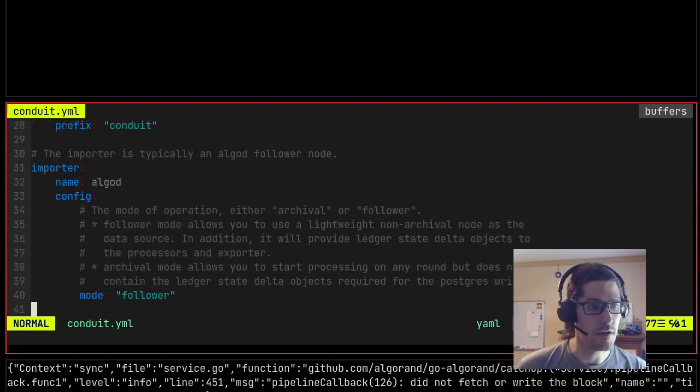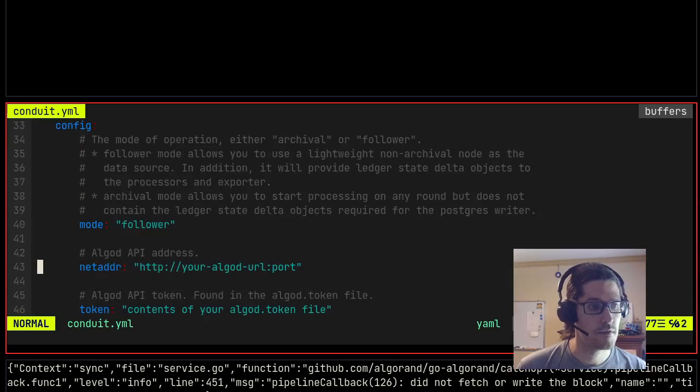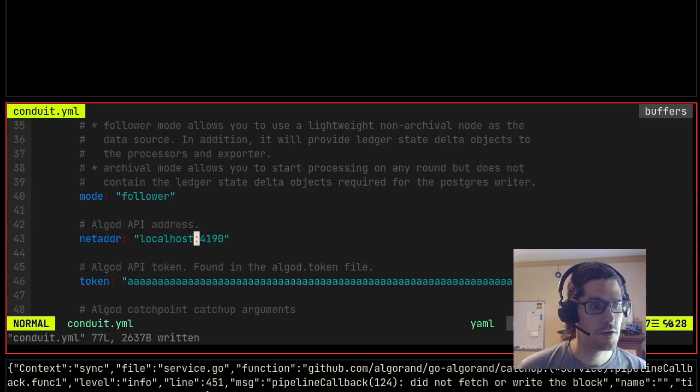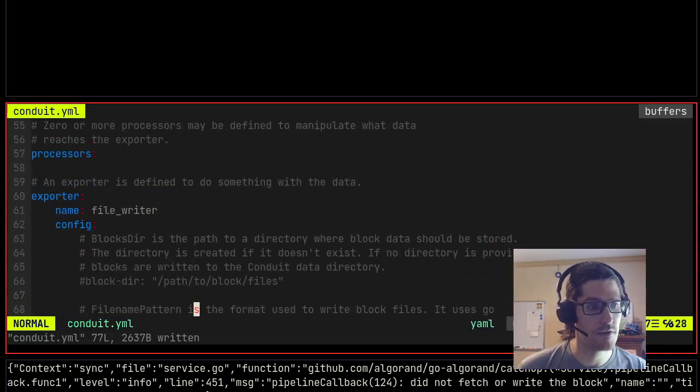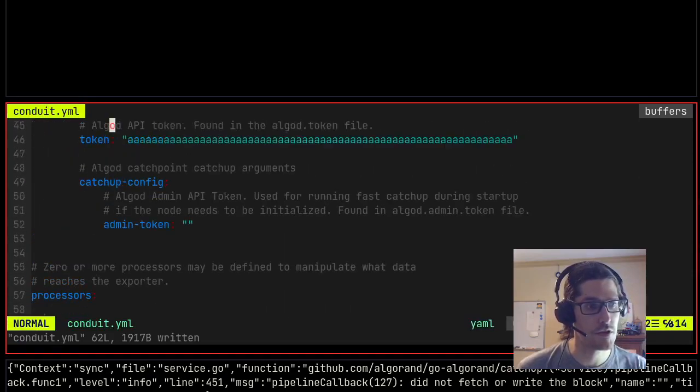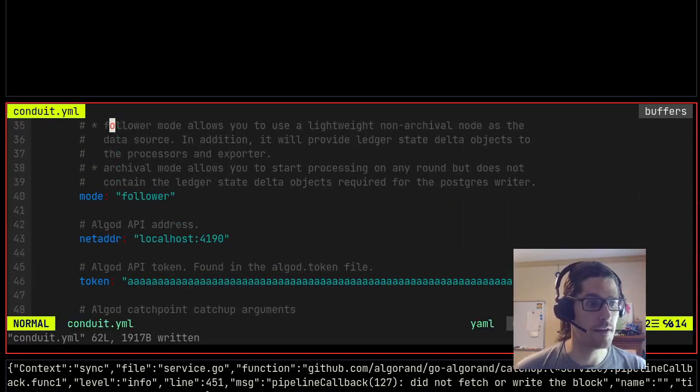So we've got to fill in our algod information here. Let me paste in the token first. And for our algod address, I don't know why that moved over. So that should be the entirety of the configuration, but I'm going to go ahead and swap out the file writer with the noop processor. So we don't need anything here. So we're just going to start importing blocks and then discarding them essentially.